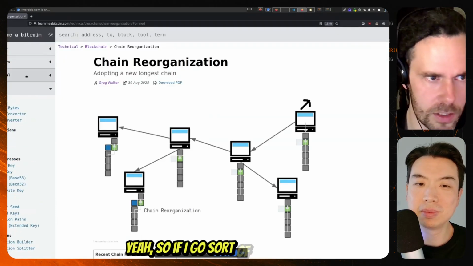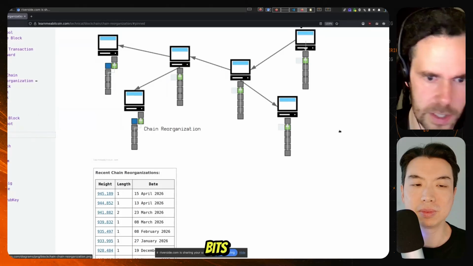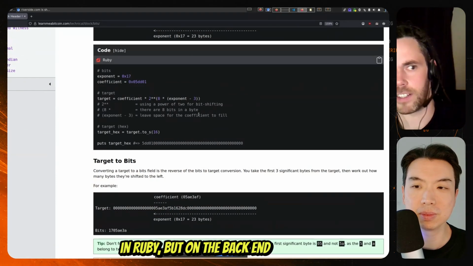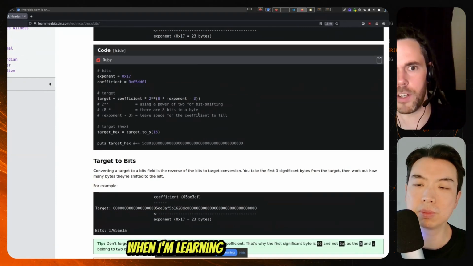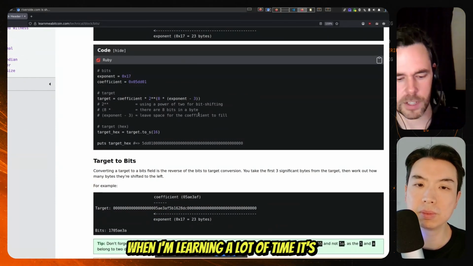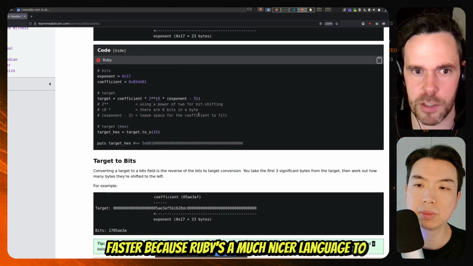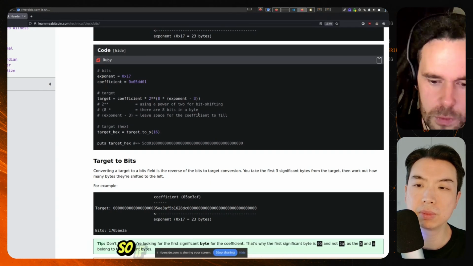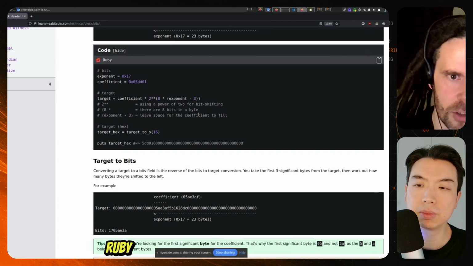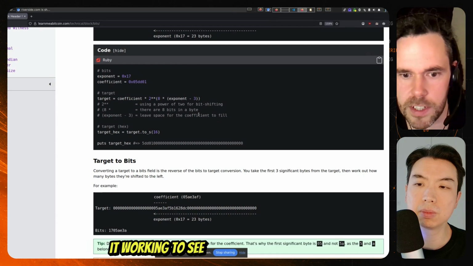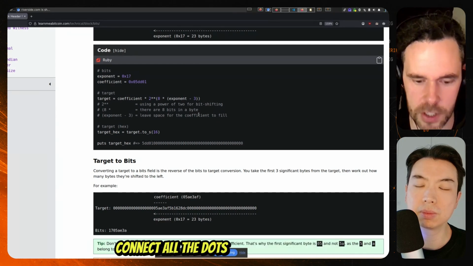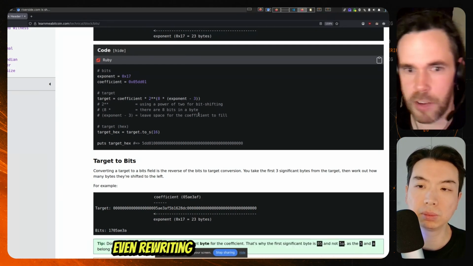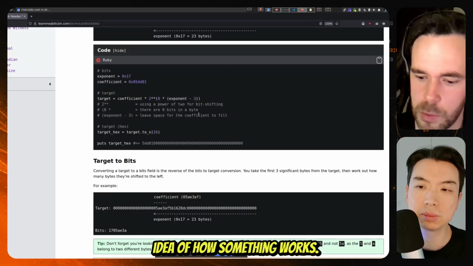If I go to any page on here, what's bits maybe? A lot of the code examples are all in Ruby, but on the back end, it's all PHP. When I'm learning, it's a lot faster because Ruby's a much nicer language to work with than PHP, especially when you're learning something. So I'll tend to use Ruby first to break it down and get it working, to see how you get from A to B and connect all the dots. When I've done that, I'll rewrite it in PHP, and even rewriting it sometimes gives me a better idea of how something works.